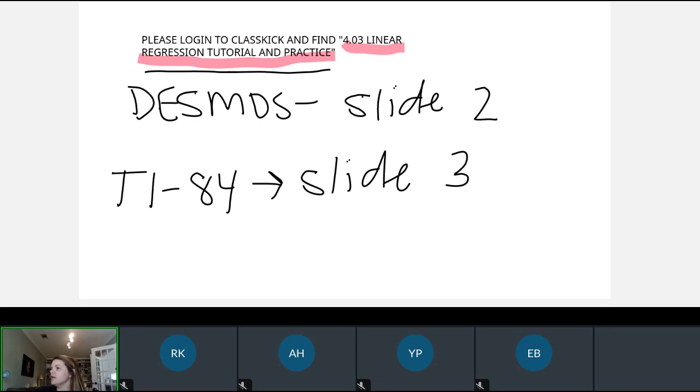Slide 12, Nola, is in the actual 4.03 homework. So the tutorial and practice that I gave you, that is up here on the board, just has all of the steps listed out, like pictures and steps typed out for you. And then I want you to pull up your other Classkick homework assignment for 4.03 and start working on that if you had questions.